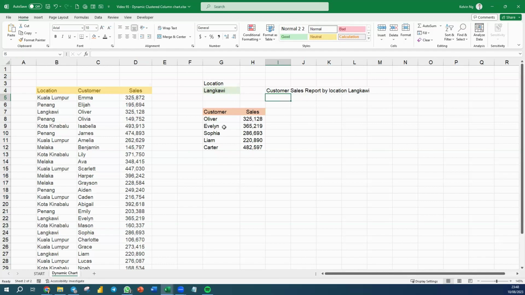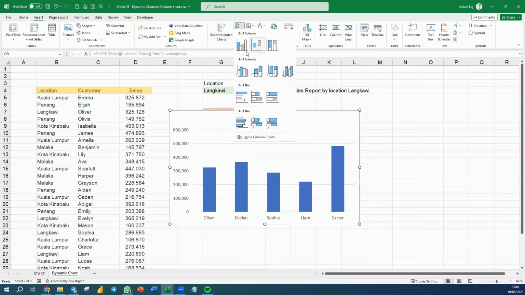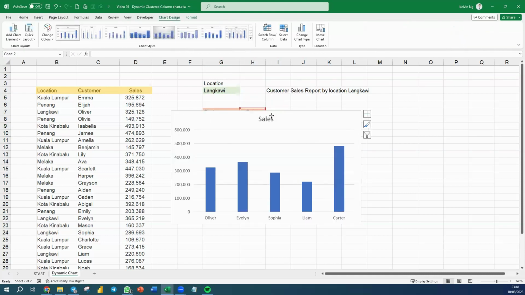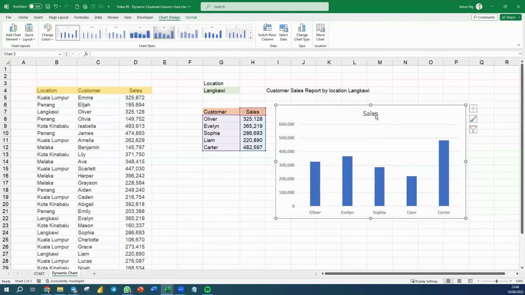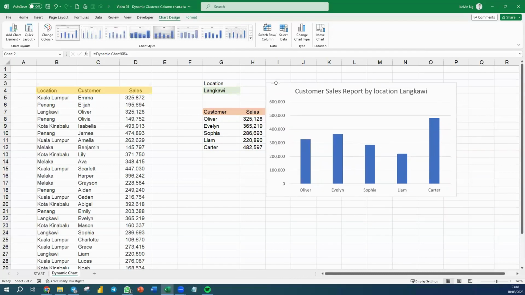Right, so I'm just going to click inside my chart now. Go to the insert clustered column chart. There we go, that's it. And this title that I have here, I'll go to the formula bar, just put equals to this I4. Right, so I'll just do that and it will follow.